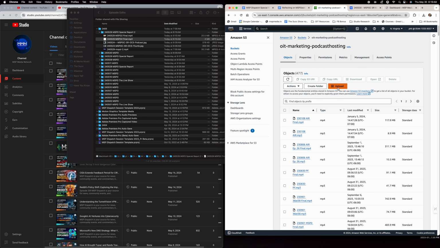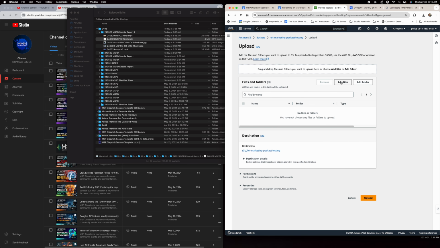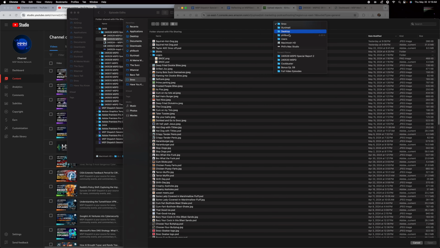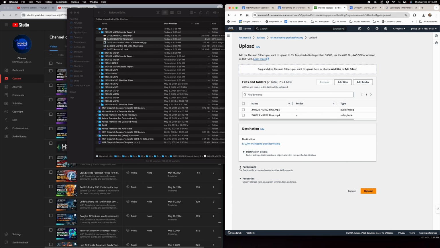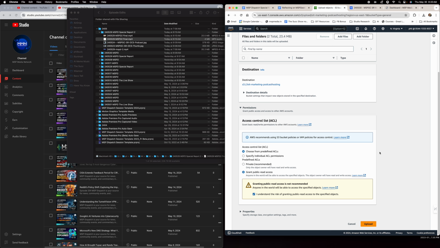So from there, once you're in this bucket, hit upload. You want to add your files. So navigate to your folder. Go to 1, 2. So that's your MP3 and your compressed video, MP4. Open those up, and then you want to go under permissions and choose to grant public read access. And I understand the risk of granting public read access. Now, there are risks to that depending on what you are doing, but for us, we're making a podcast, so we want anyone on the internet to listen to it. So you do require public read access in order for this to work. From there, just go ahead and upload.